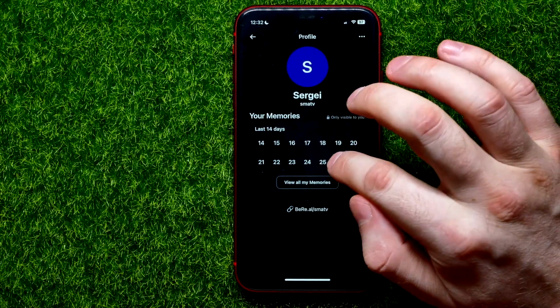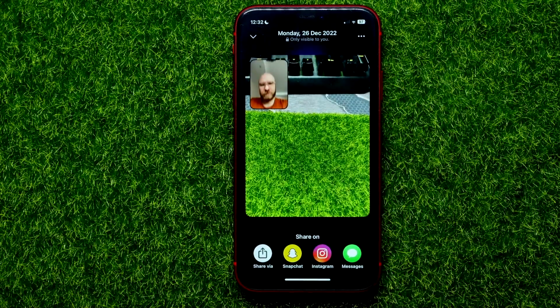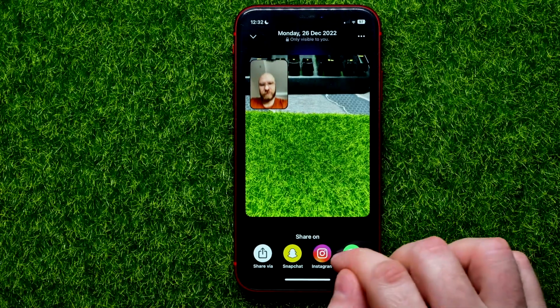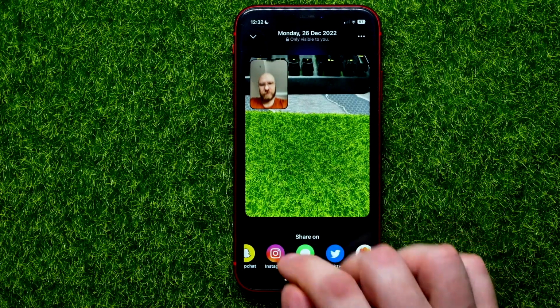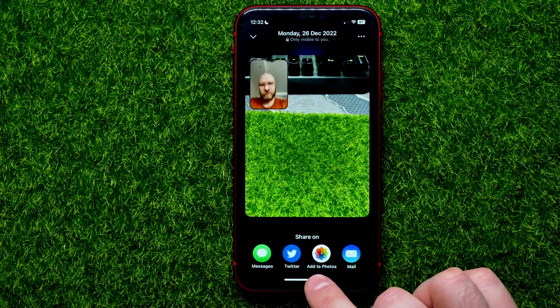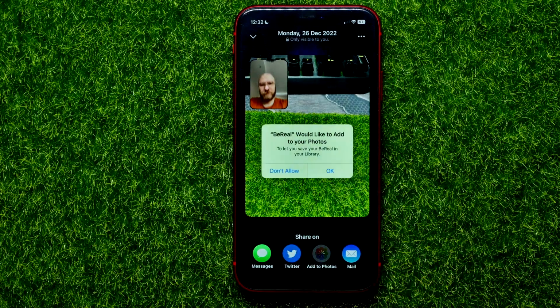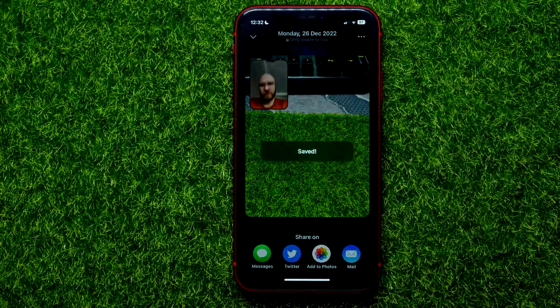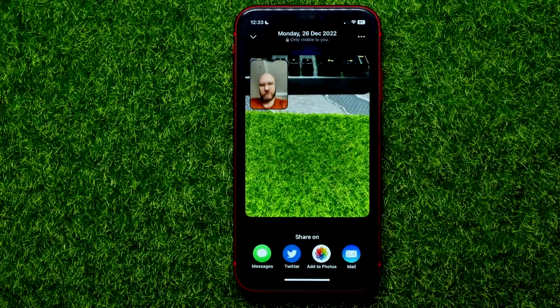I'm just gonna pick the latest one, and once it opens all you have to do is just drag it left until you find that add to photos icon. You can just hit on that. It asks if I really want to save this BeReal to the photos. I'm gonna hit add, OK, and now it's saved.